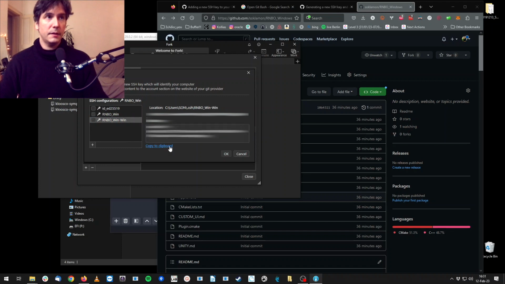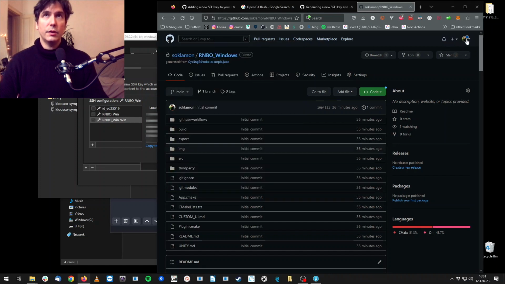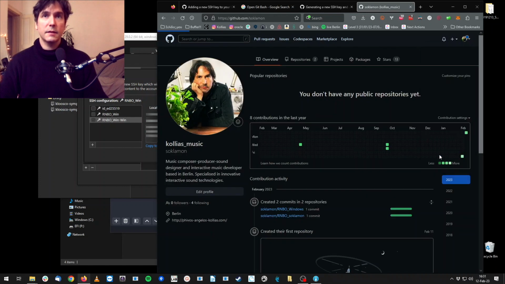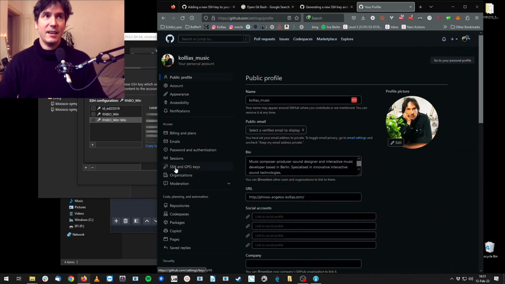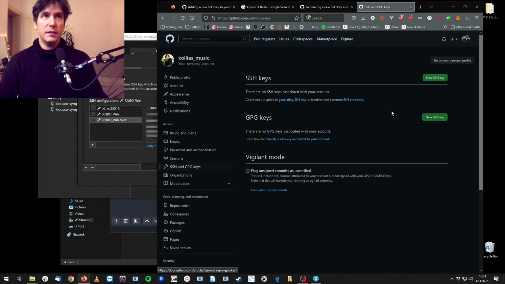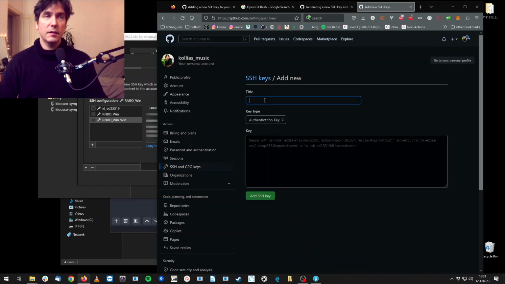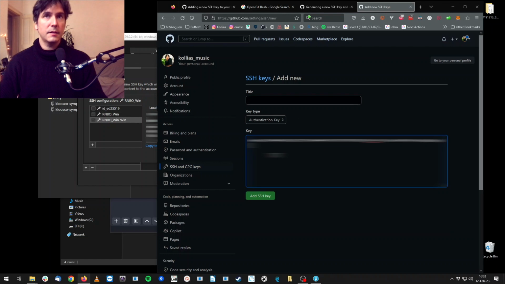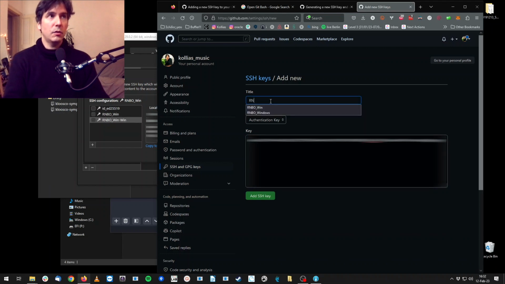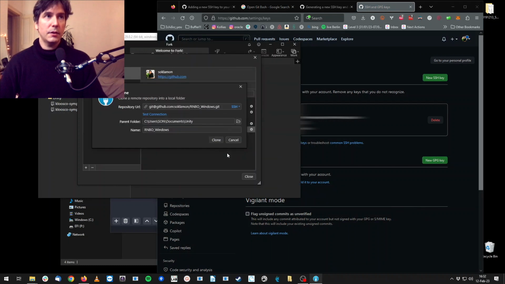You copy it and you go to your GitHub account settings and you see this SSH and GPG keys, new SSH key, paste, and we call it also, how did we call it before? RNBO win add, and now okay, we say okay, and let's test the connection now, and it works. So now we can clone it, which means that it's going to download all the files in one place.